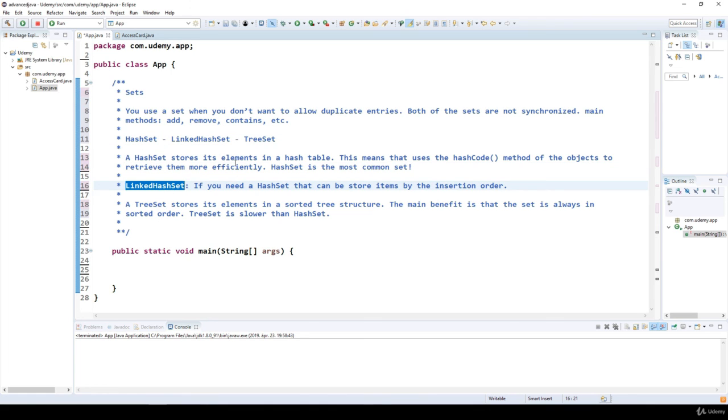A LinkedHashSet is used when you want to store items by the insertion order, and the TreeSet stores the items in its sorted order. Basically, the TreeSet uses a red-black tree as an underlying data structure that has quite favorable running time complexity, and it supports the sorting operation, which means that TreeSet is a sorted tree-like data structure. Okay, but because of the sorted order, TreeSet is slower than a HashSet.